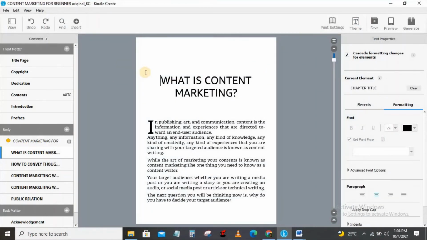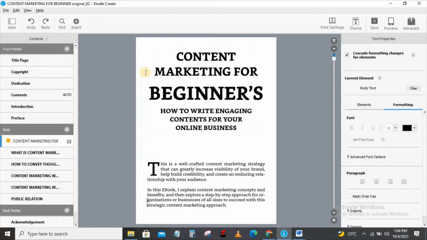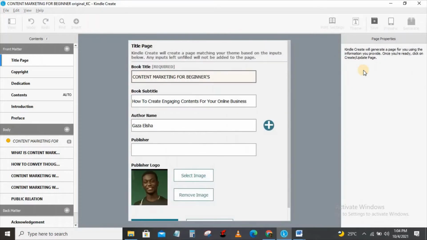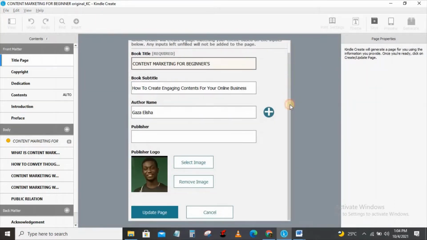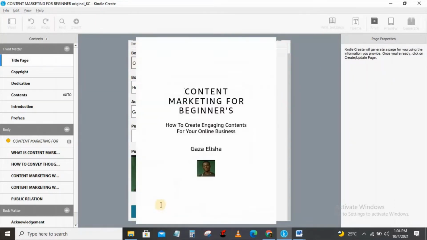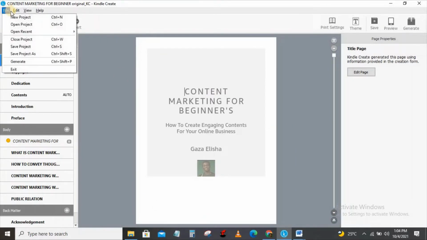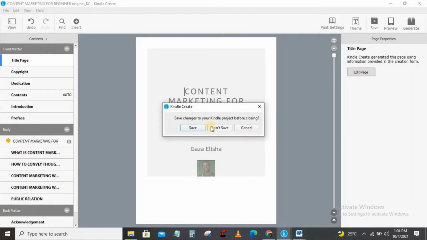Now let's go back to my title page. Now you can see from here, all I need to do is create my title page and it shows up here. If I want to edit it, I'll just simply come to edit page. I'll be able to have access to edit it. So now let's pick a document, a new project.